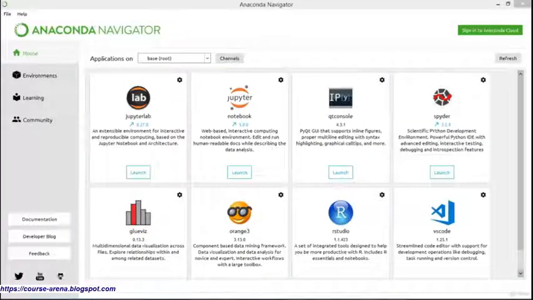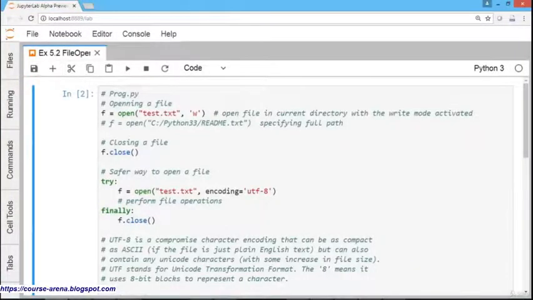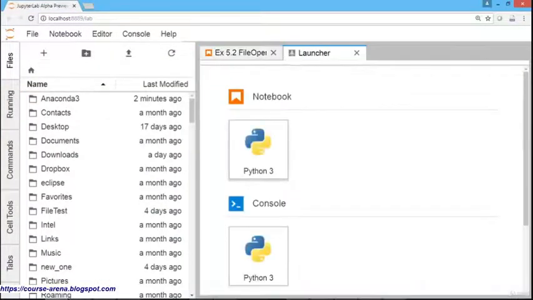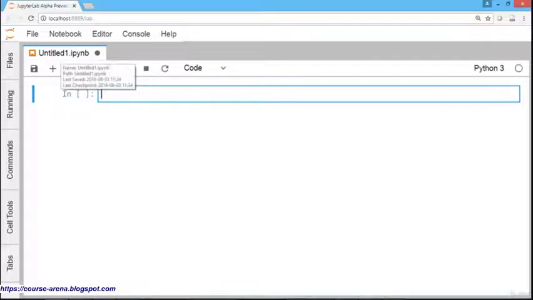This is Anaconda Navigator. Now here we are going for this Jupyter Lab. It will open it in a browser. So here I shall go for this plus, going for this Python 3. You can find that this is our untitled.ipynb, so there is the extension.